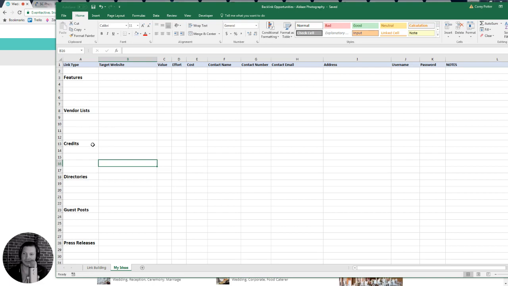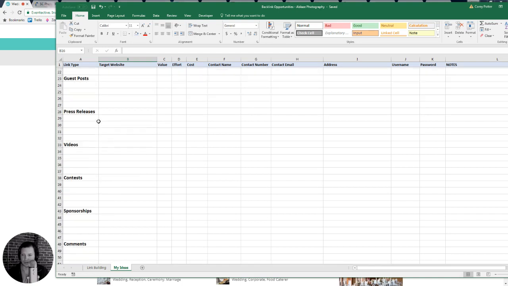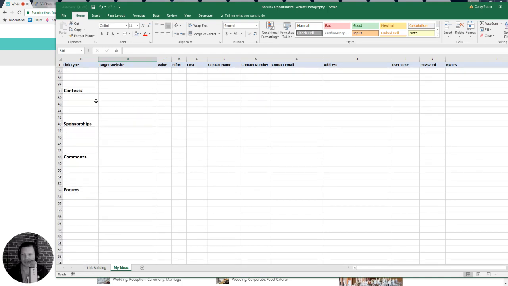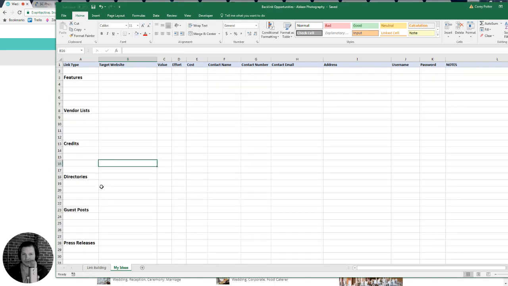So, I mean, some of these could be off. Like you could have some guest posts that are more important than some vendor lists. It just kind of depends on some of these things, like the domain and the placement of the link and all of those things. But in general, the farther down on the list, the less valuable that link is going to be in general.